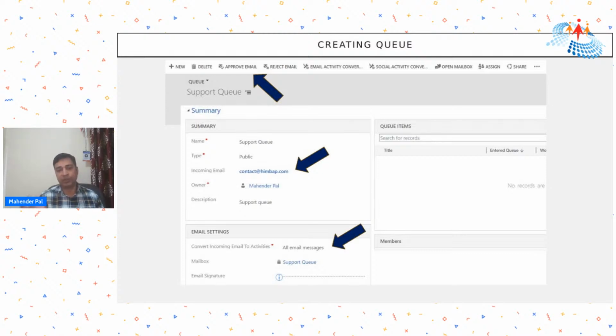So email is coming in, or if I want to send email from this queue, I can do that too, because when you want to send email out of the CRM, you can use a user or a queue. So all that email integration is happening because of this, right?